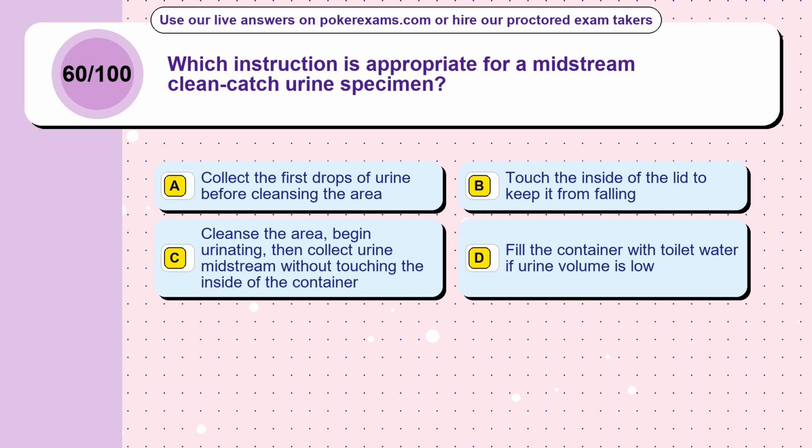Question 60. Which instruction is appropriate for a midstream clean catch urine specimen? Option A. Collect the first drops of urine before cleansing the area. Option B. Touch the inside of the lid to keep it from falling. Option C. Cleanse the area, begin urinating, then collect urine midstream without touching the inside of the container. Option D. Fill the container with toilet water if urine volume is low.